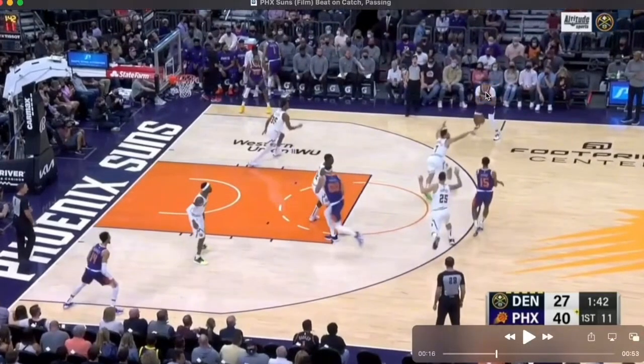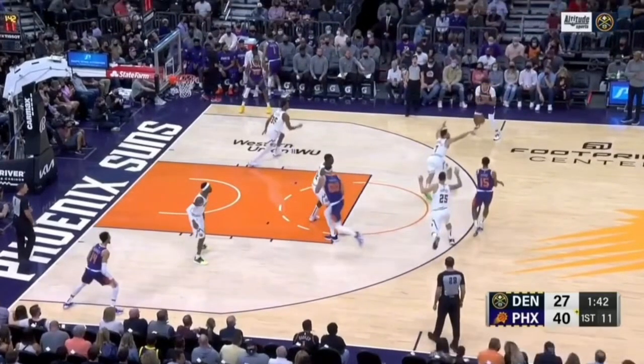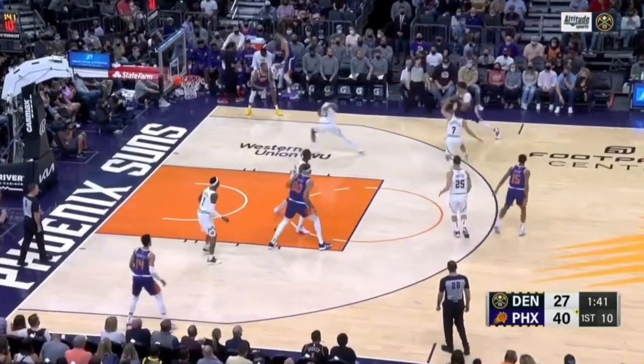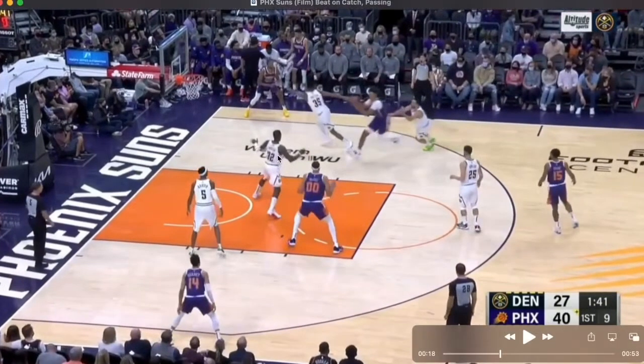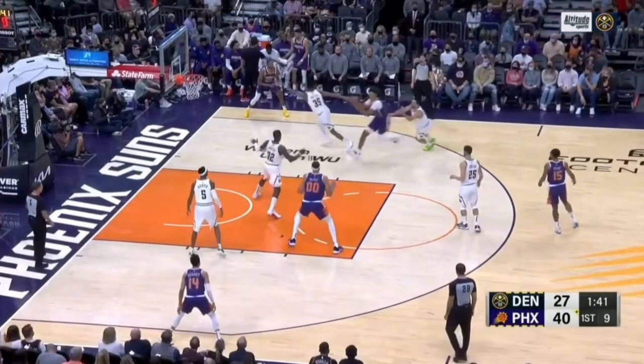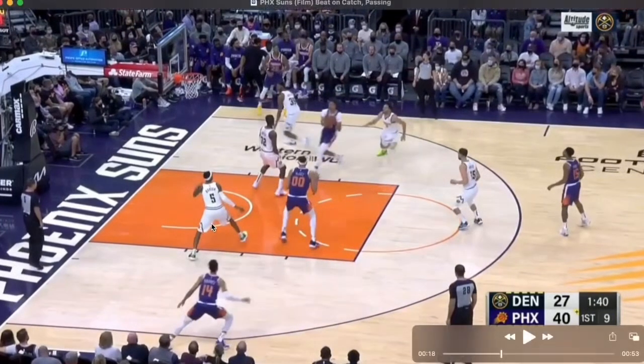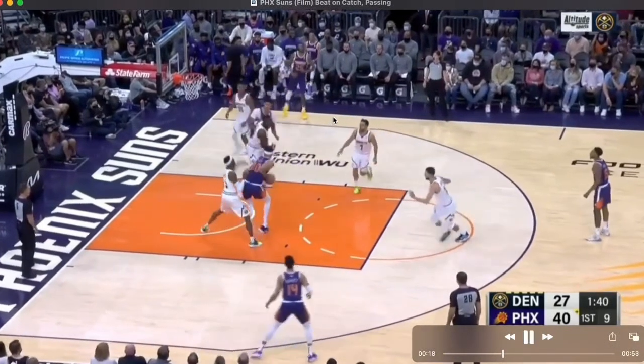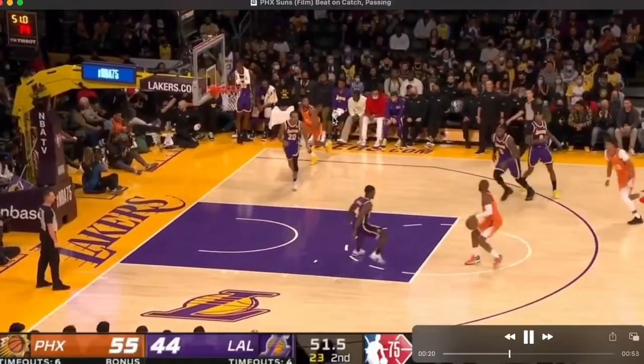You can see Cam Johnson right here is ready to receive the ball to beat his primary defender on the catch. He starts his drive. He recognizes the rotating help defender here. Now the low defender here, his responsibility is to either step up here or stay attached to this corner, so stay in that position so he can close out there. But since he doesn't step up, then Cam Johnson can make the pass right here to JaVale McGee, who can then finish at the rim.